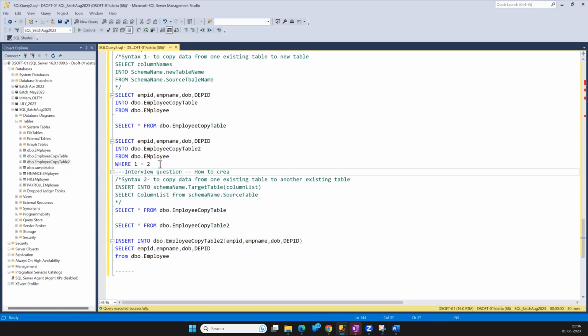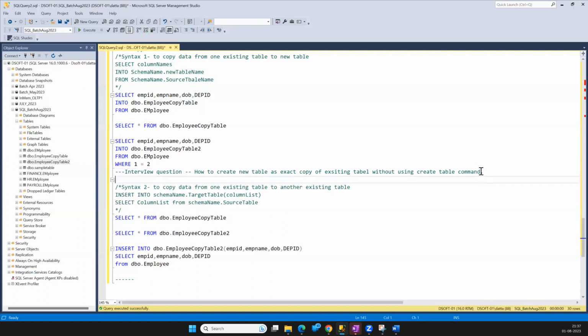How to create an exact copy of a table without a create query? Without the create command, meaning without using the create table command, can we create a copy of a table? Yes, we can, by using the SELECT INTO command. SELECT INTO table name. By using this query, we can create a new table as the exact copy of an existing table, without using the create table command. This is already answered in the above query.